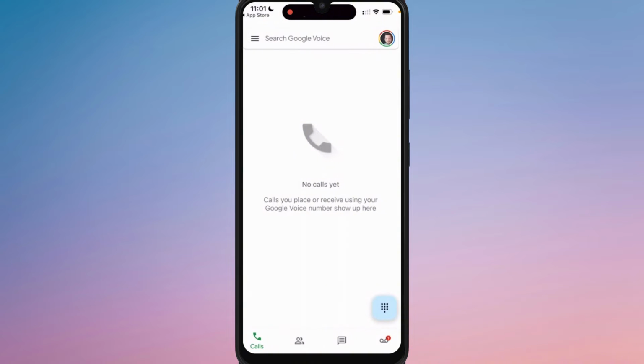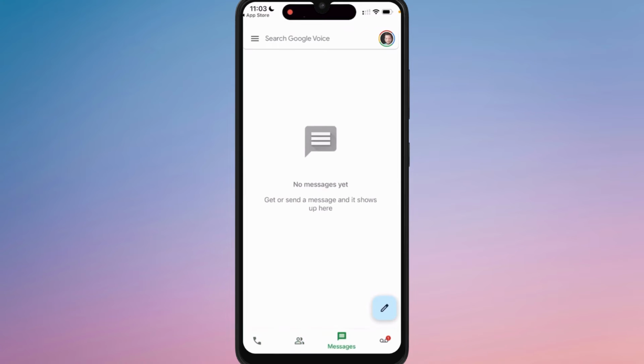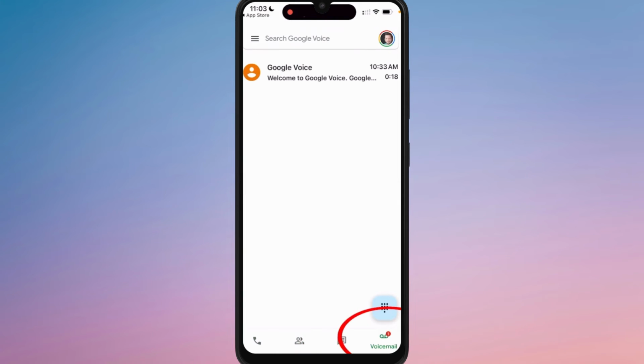Once signed in, you will be taken to the Google Voice dashboard where you can view your calls, messages, and voicemails. You can also access your contacts, settings, and link numbers from here.